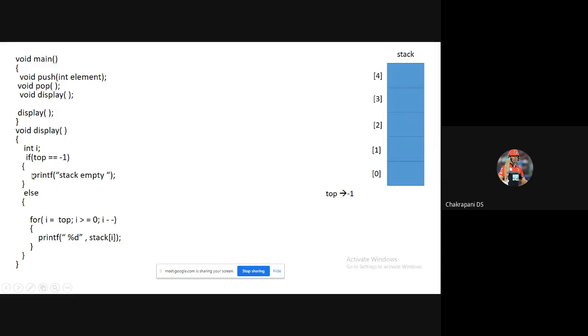Since the condition is true, it enters here. It'll print stack empty. It won't go to the else part. It'll directly end the display function and come back. So as soon as the message stack empty is displayed, the user will come to know that there are no elements in the stack.